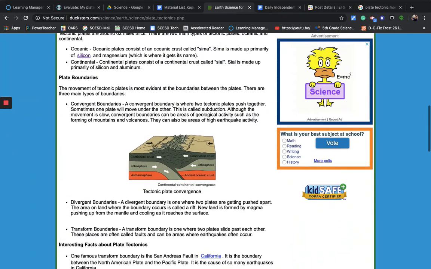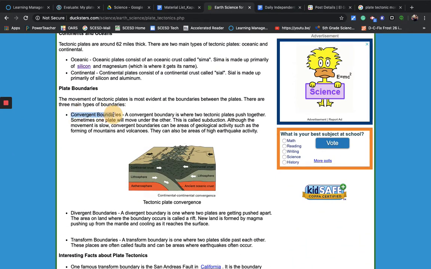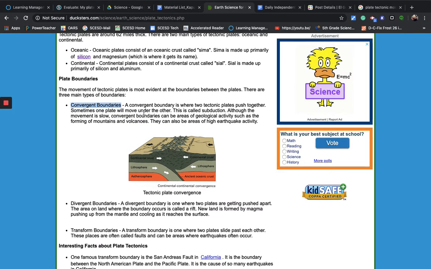Are we showing a convergent boundary? Are we showing a boundary where two tectonic plates are pushed together? And if we are, what happens when two tectonic plates are pushed together? Well, it's called subduction. It forms mountains, and it also forms volcanoes. It can also be an area of earthquake activity.